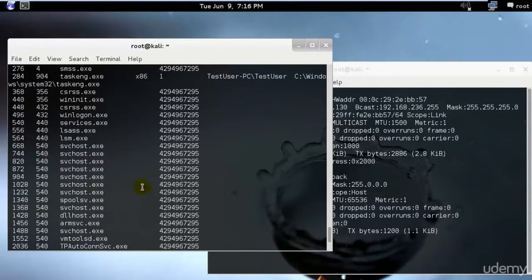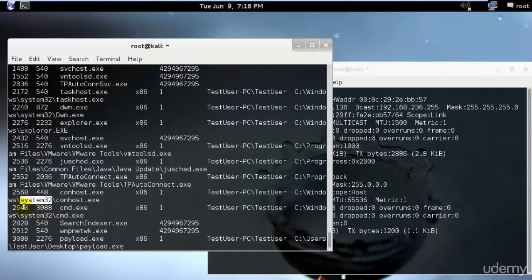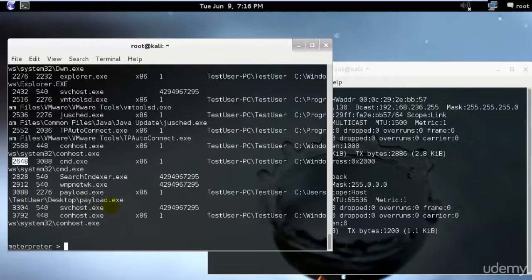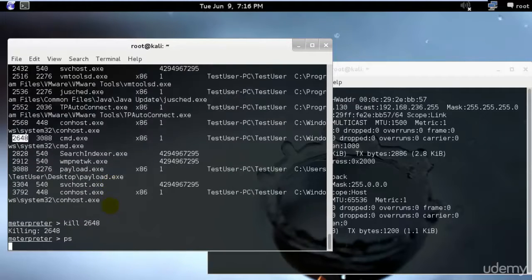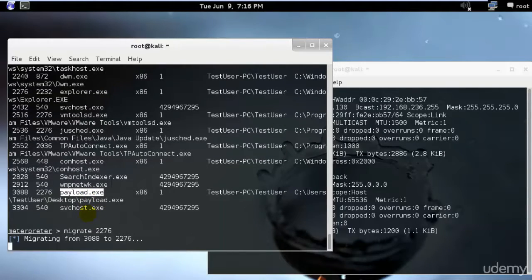It's 2648. So let me check the process if it's created. Okay, perfect. So I have the 2648 process created. I'll just kill it. 2648. Again, I'll check. Okay, 2648 was killed. Perfect. So this is how it looks exactly. And as you can see, I have the payload over here running perfectly. I'll just migrate it to Explorer so that no one will be able to see me.